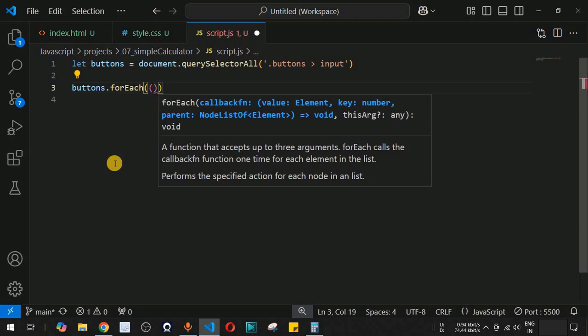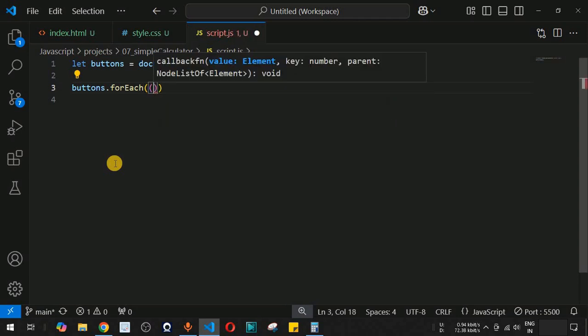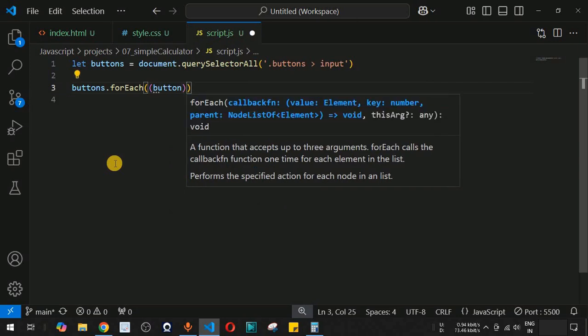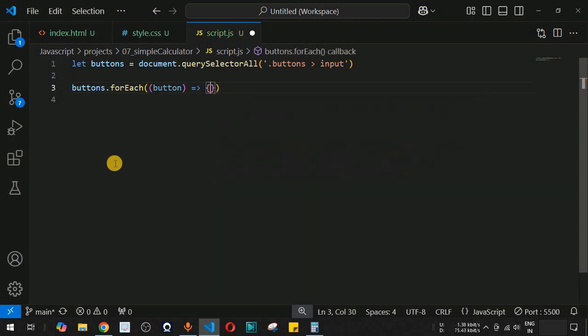So simply we will provide the callback function, and then we will provide one parameter. Let us say we provide button over here, and then we have the arrow function in this case. This is the way that we provide the callback function. We can simply remove the parentheses as well, since we only have one parameter.